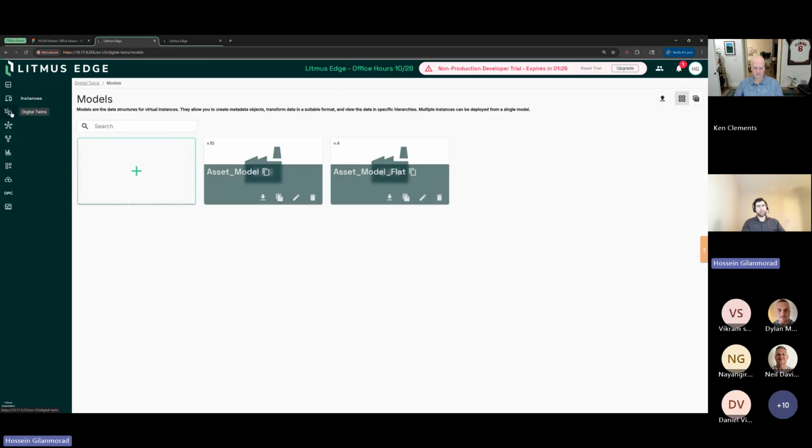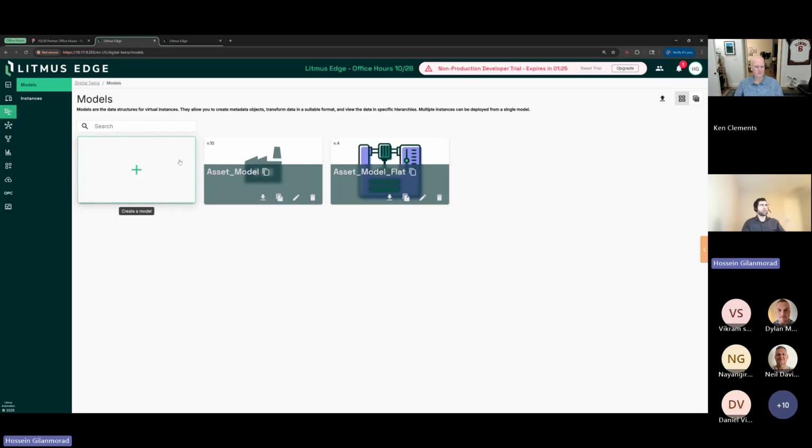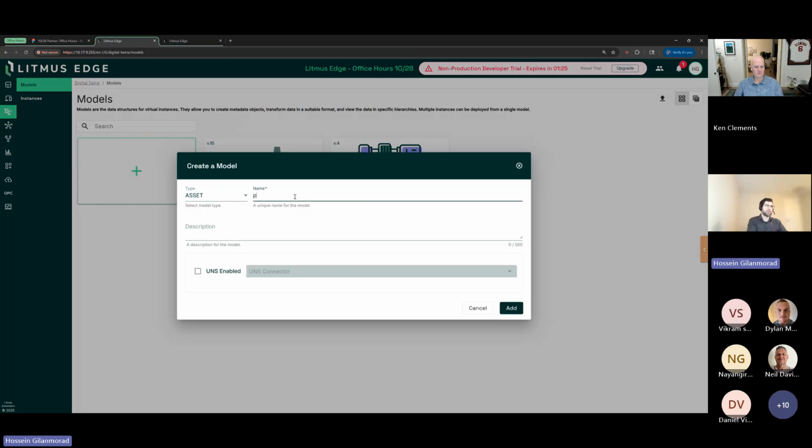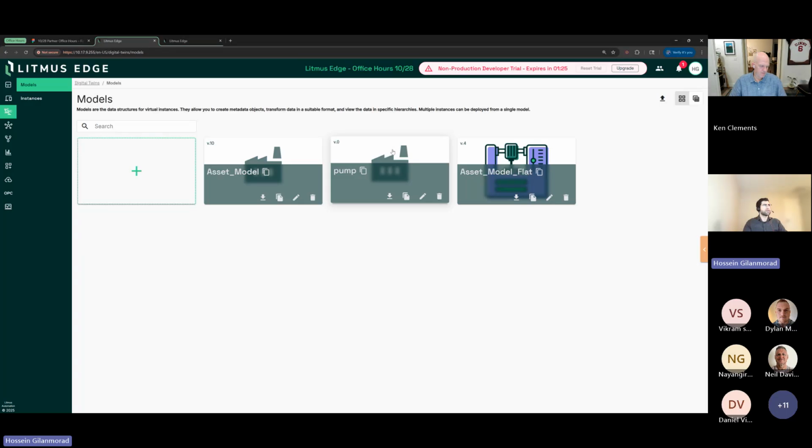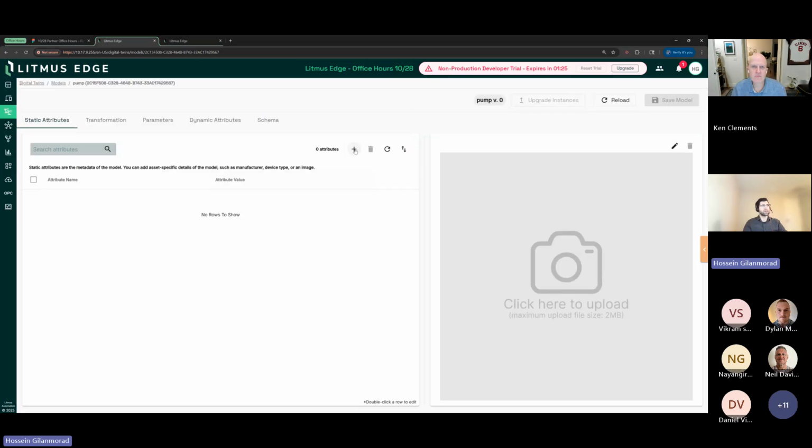So now we're going to take this. These are the 2 models that we'll talk about in a second. But before we do that, I'm going to create an asset called pump. This asset, we're going to go into it. I'm going to give it some static attributes.